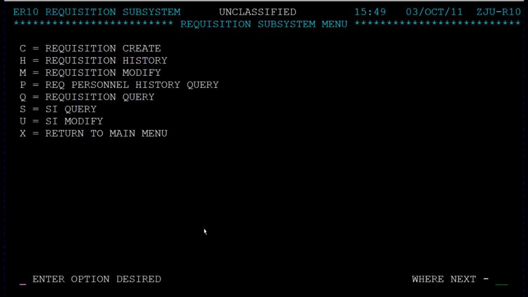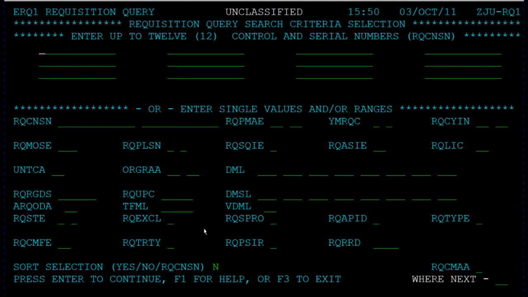Where Enter Option Desired is, I would like you to place a Q and then press Enter. This is the Requisition Query Search Criteria selection screen. Note the OR in the middle. So, you can either search by requisition number for a valid open requisition, or you can search a set of criteria to find if there's an open requisition in EDAS that fits that criteria. We're going to run both queries. First up is a requisition number. Say that we have one.